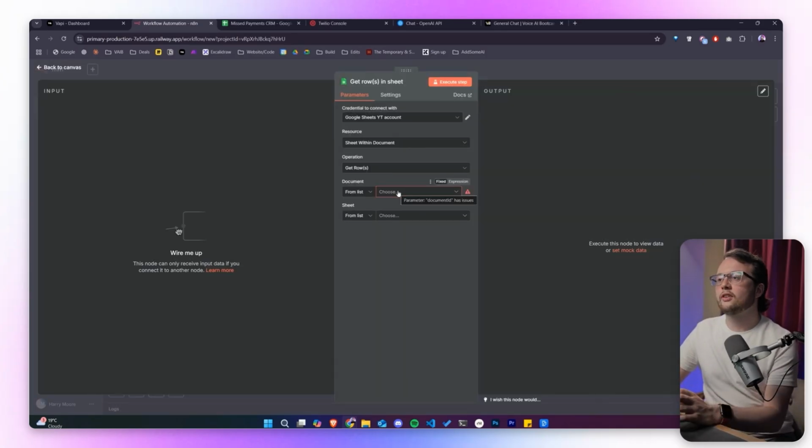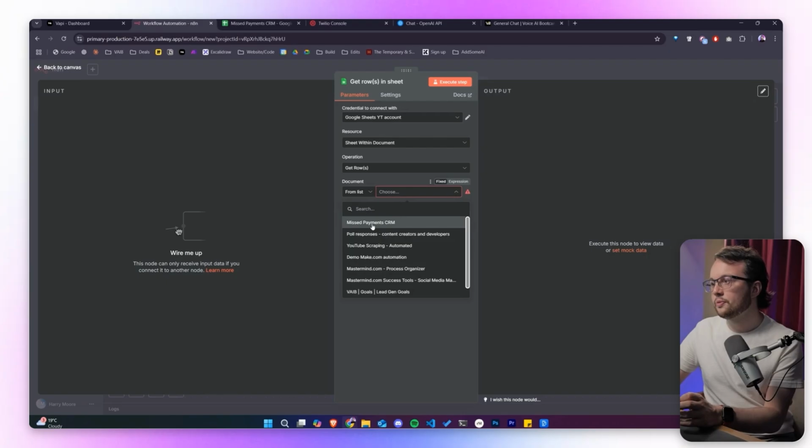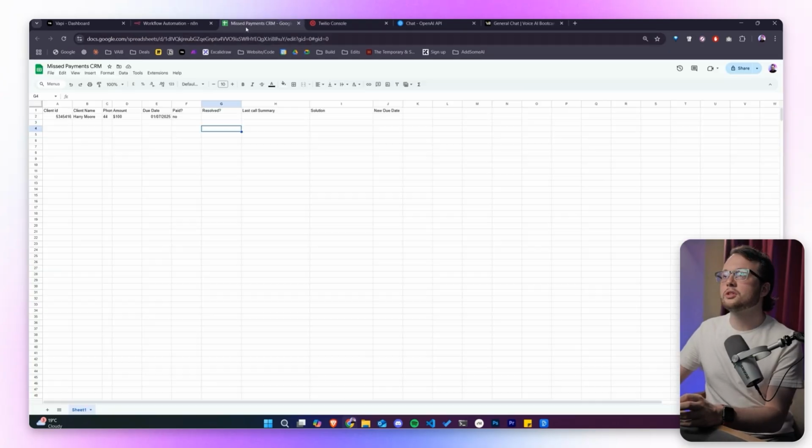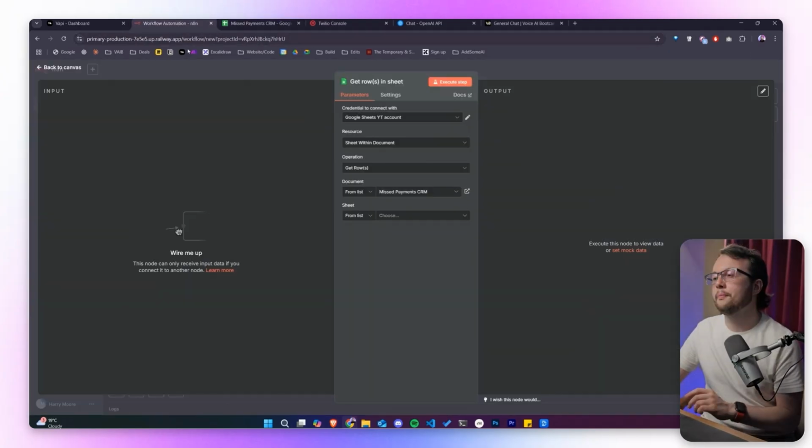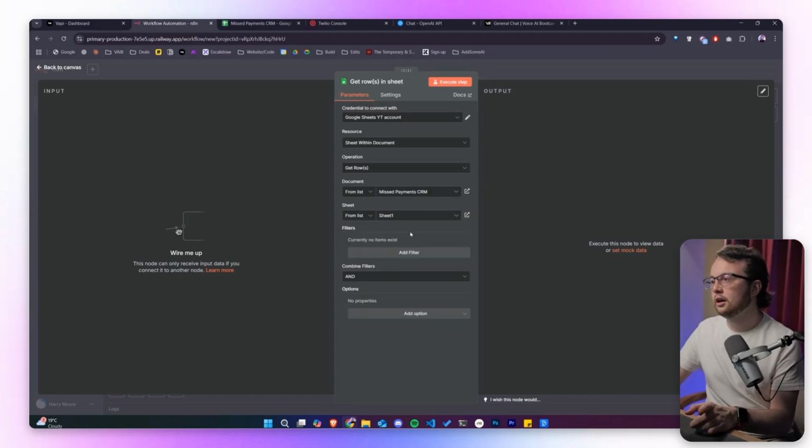We'll then go into finding the document, which we need to get the rows from. Now, I've called this the missing payment CRM. That's this document right here. And the first sheet is going to be with all our CRM information.